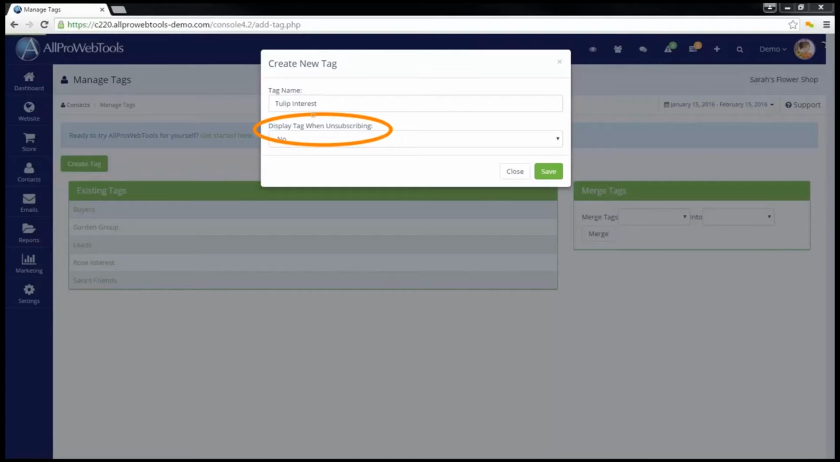unsubscribe from your emails, allowing them to possibly opt back in to specific lists. When you finish creating your tag, hit Save.